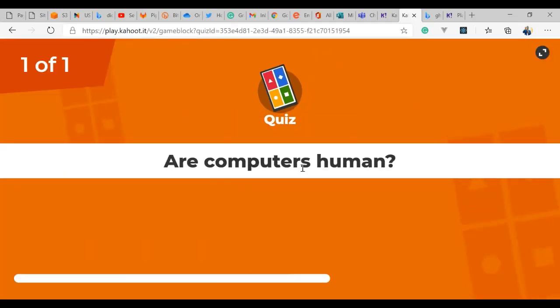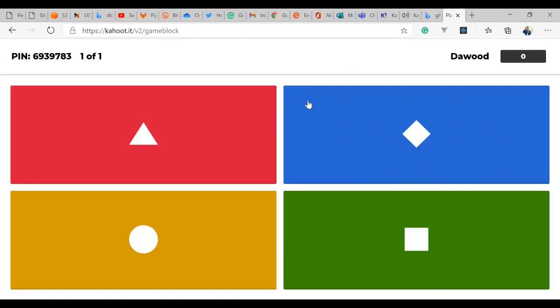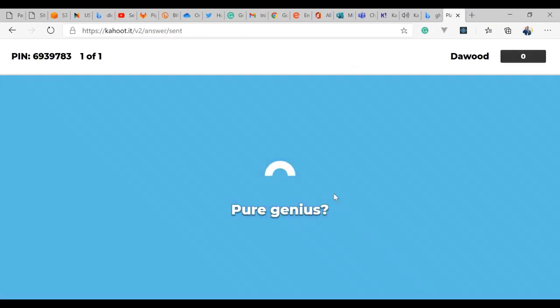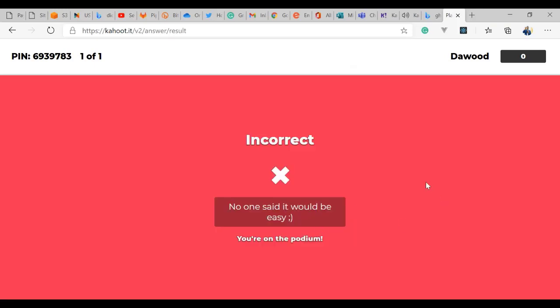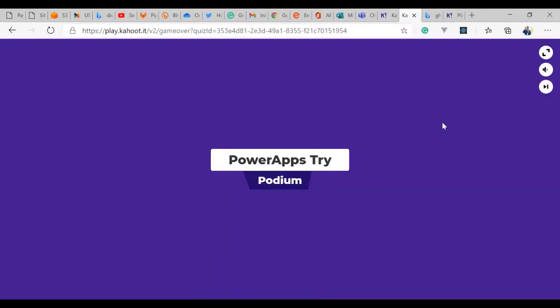So very quickly, are computers human? If it is yes or no, then the answer you choose would have an effect. Now the point is that you look at the colors and choose the color that fits the answer. For example, red is yes, so I'll click on red. And then I would have that. Okay, so you see, basically it means that I lost, and it would go to the next screen and declare someone to be the winner. So that is basically how it works.